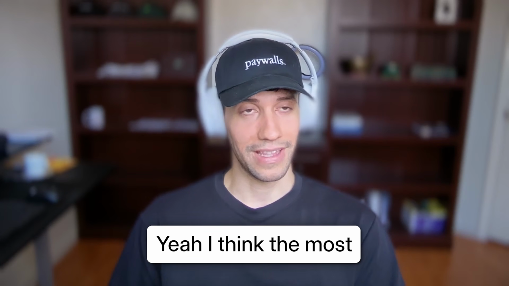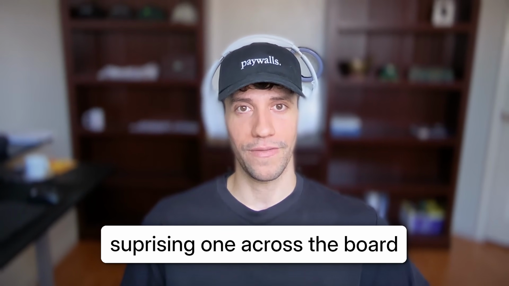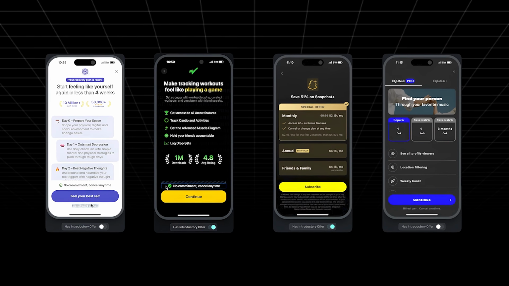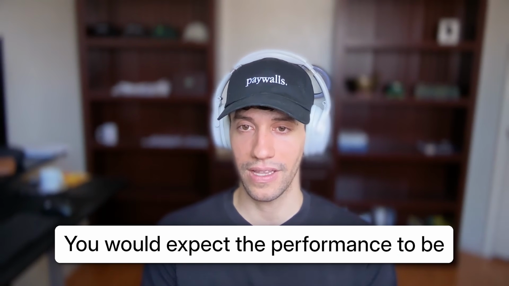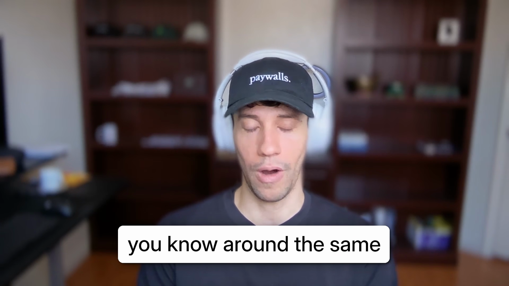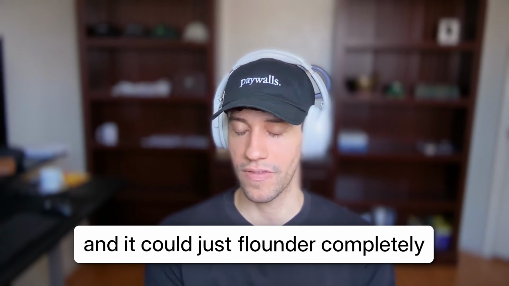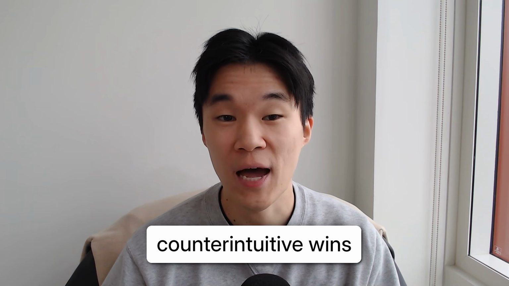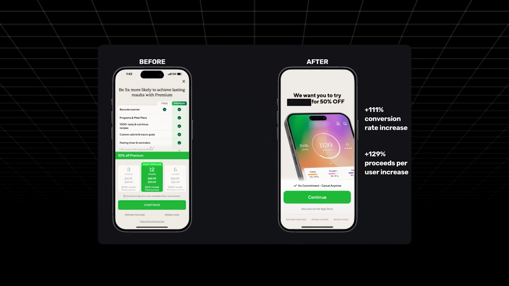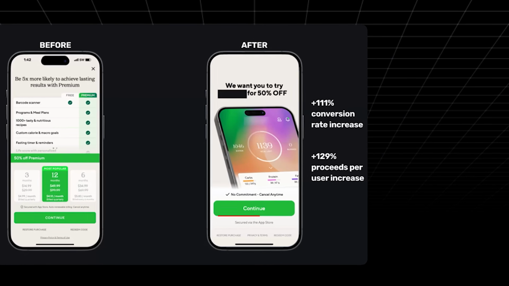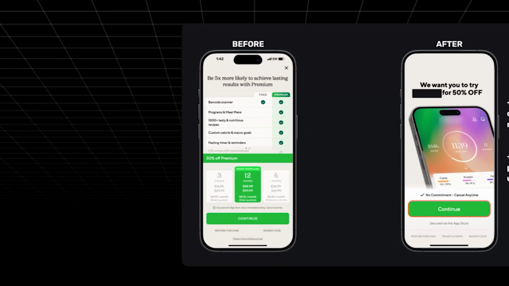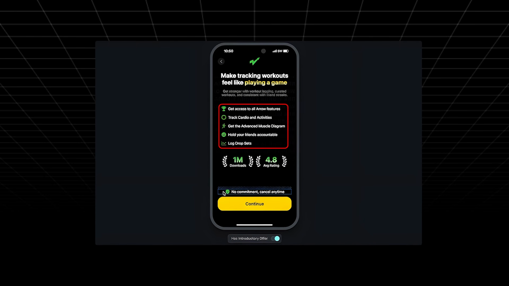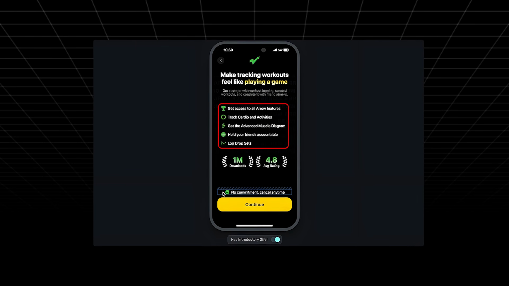He was wrong. "Yeah, I think the most surprising one across the board for everyone was that there is no perfect paywall. You would expect the performance to be around the same, and it could just flounder completely in one app versus another." But along the way, he found a bunch of counterintuitive wins, like how a paywall with less information and a generic continue button could beat a much more descriptive one by 111%, or how a simple bullet point paywall is one of the few designs that performs well across almost every category.